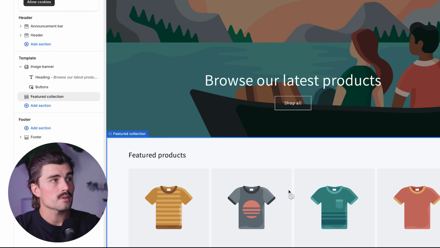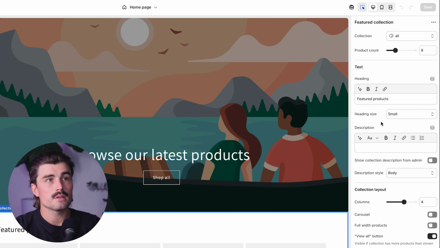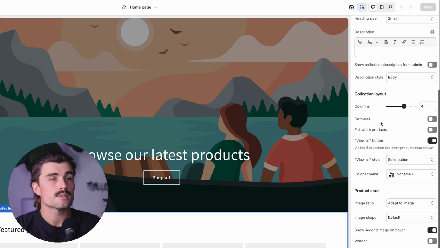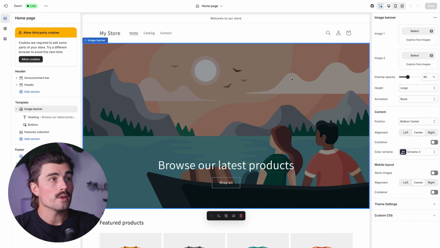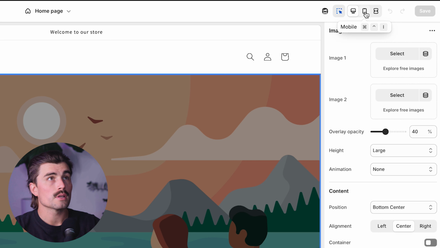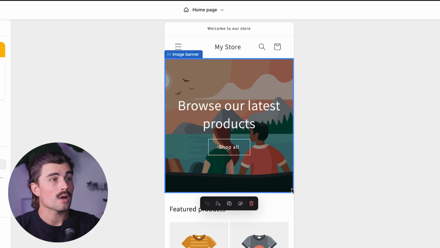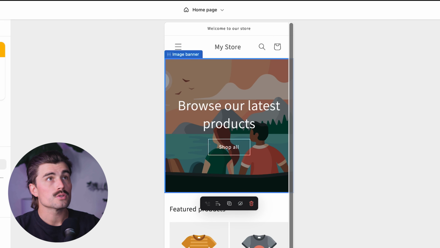And then when you click on something, for example, we click on this featured collection section right here, we've got all these different tools to customize that specific section over here on the right. Now, one thing that's important to do when you are customizing this is you can come over here, click on mobile view, and see how this will look on a mobile device, which is also important.